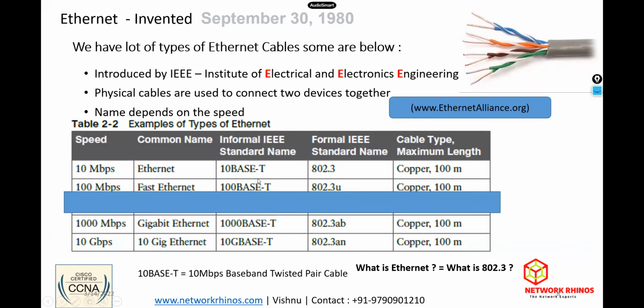Okay. So initially we had Ethernet, fast Ethernet, gigabit Ethernet, and 10 gigabit Ethernet cables. They all look similar. They're all the same size. Here we have the cable type, which will be copper cable, copper cable, copper cable, copper cable, and the maximum distance they can travel is 100 meters. So 100 meters is the maximum distance a copper cable can go.